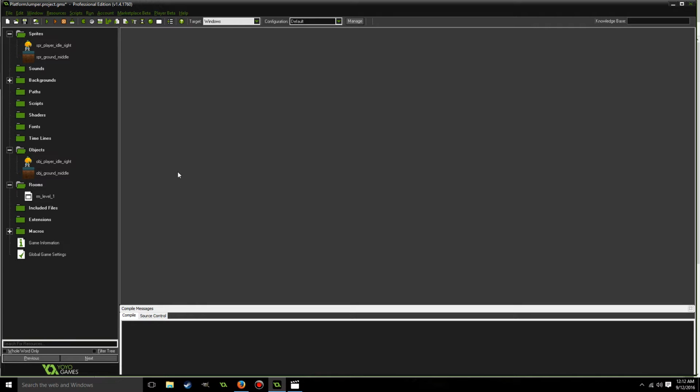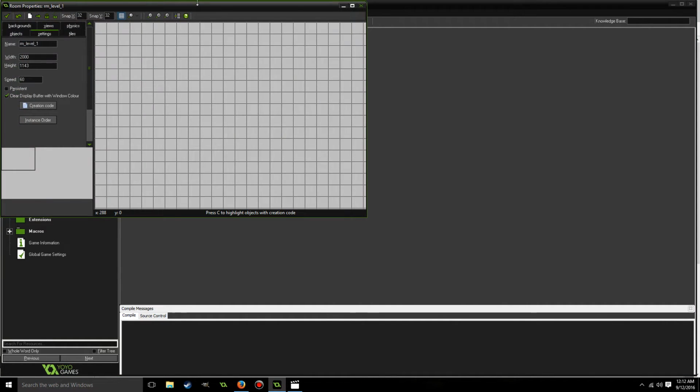So now, get a little sip of beer there. Now, you have all the things you need just to get something on the screen. So we have a sprite of a player. We have the sprite of a ground. We've created an object out of the player. We've created an object out of the ground. And we've created a level. So now you go back and click on the level.